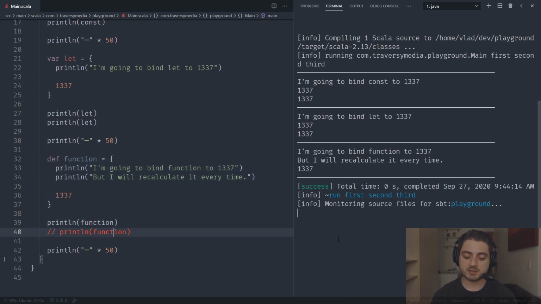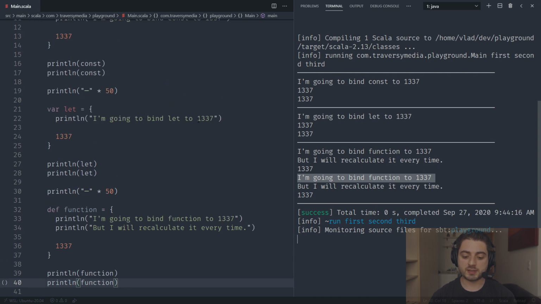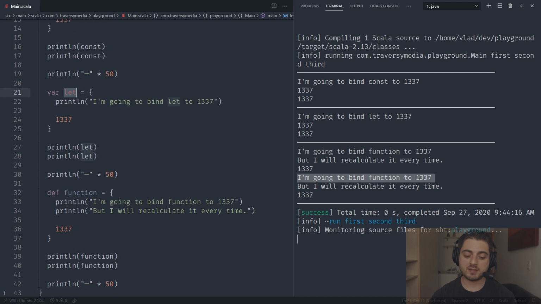So I'm going to run it once, I'm going to run it twice. Okay, so now you see this entire code twice. Okay, before we were not seeing this line twice, because this scope was already evaluated, this side effect already happened, this value has been memoized over here. Same thing for a val, not for the def.